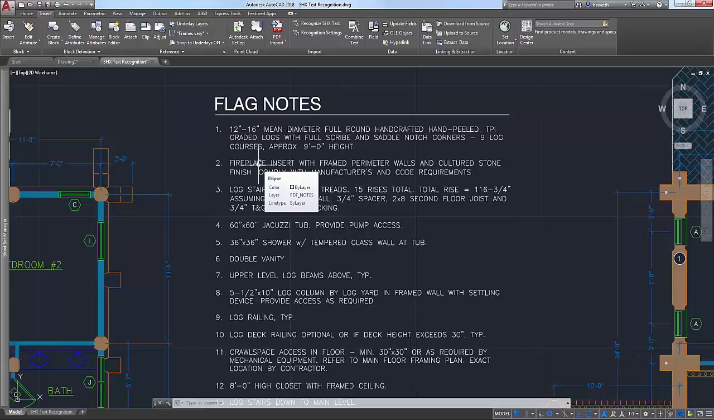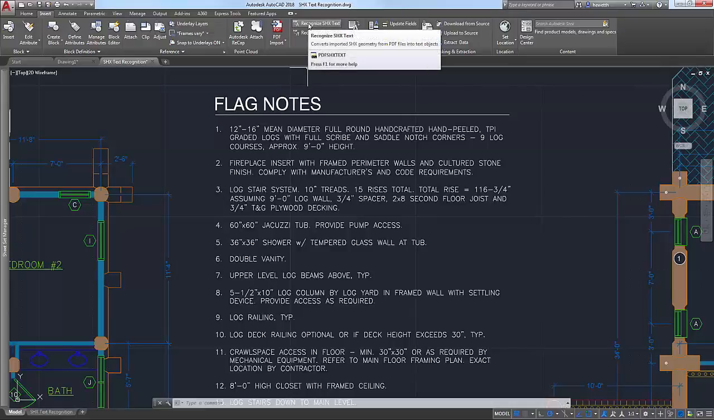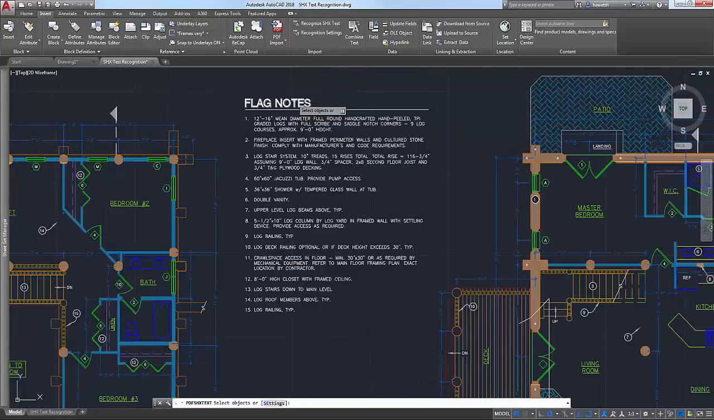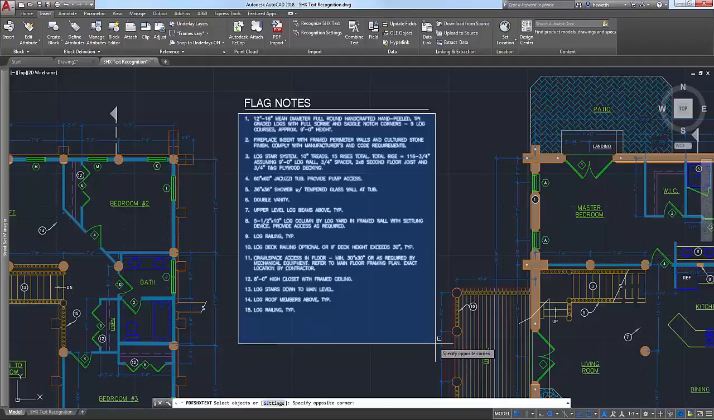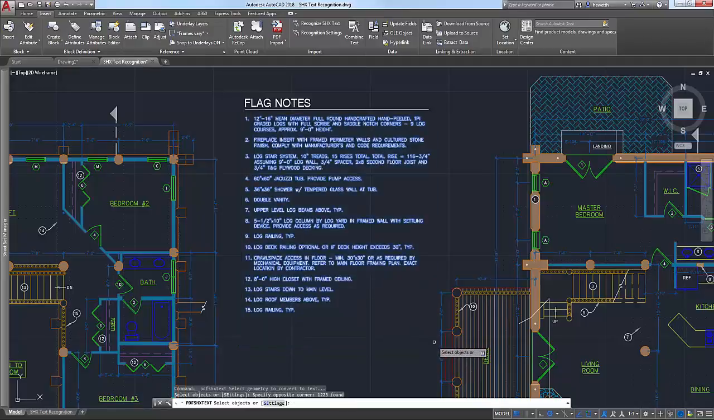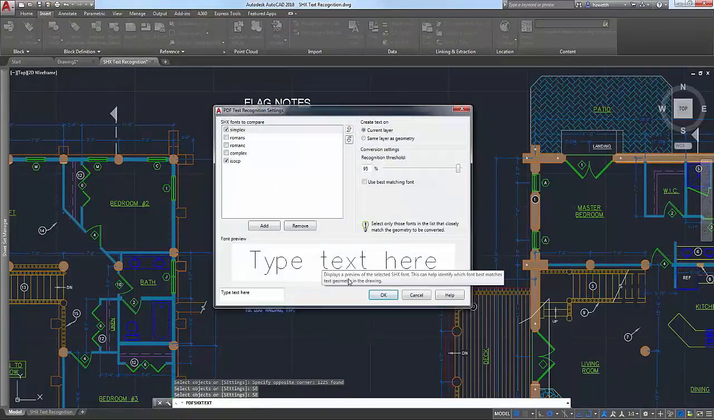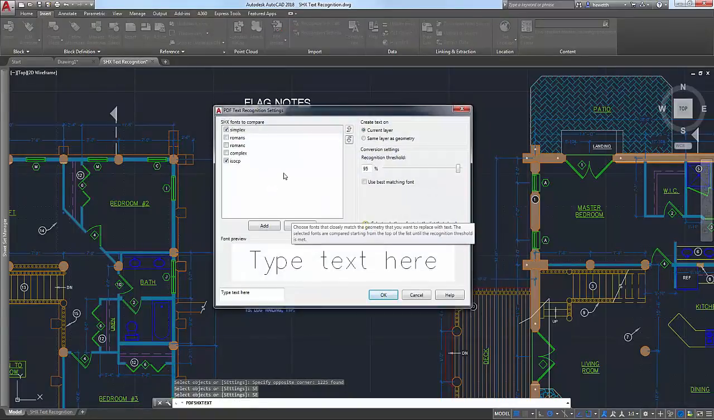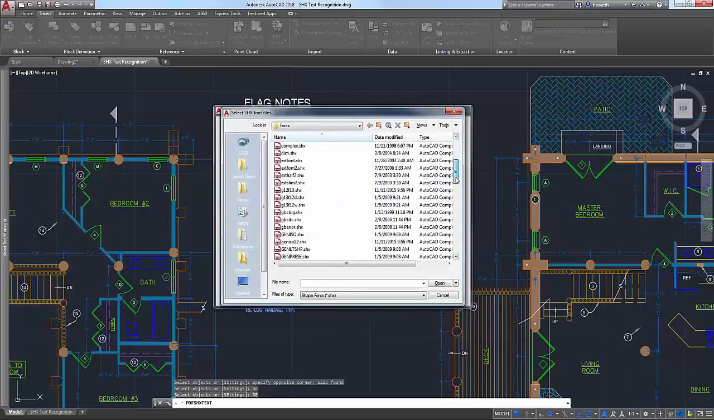Fortunately, AutoCAD 2018 offers an SHX text recognition tool that enables you to select imported PDF geometry representing SHX text and convert it to text objects. Access this functionality from the Recognize SHX Text tool on the Insert ribbon tab. The SHX recognition tool analyzes clusters of geometry, such as lines and polylines, from your selection set and compares them to characters in the specified SHX files.